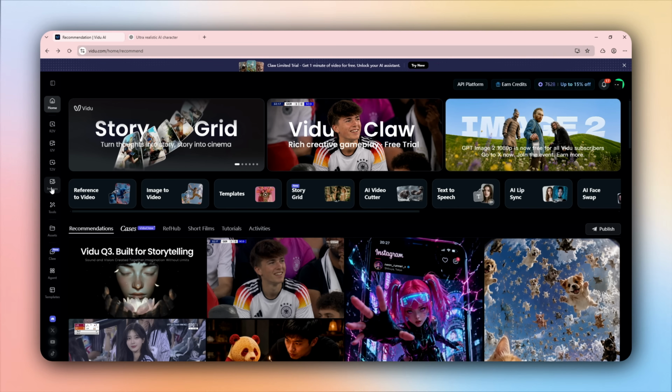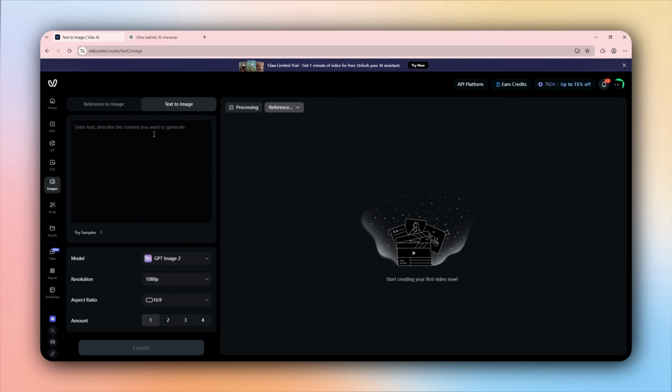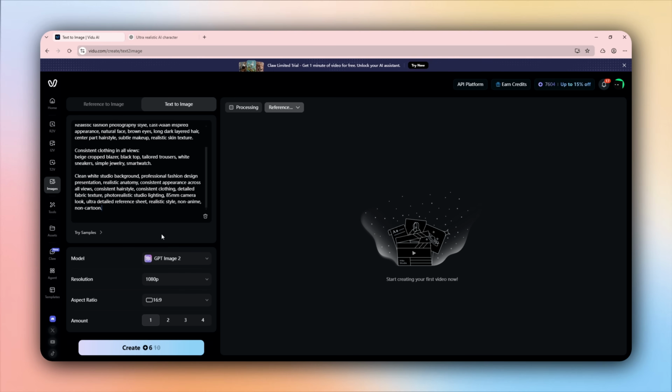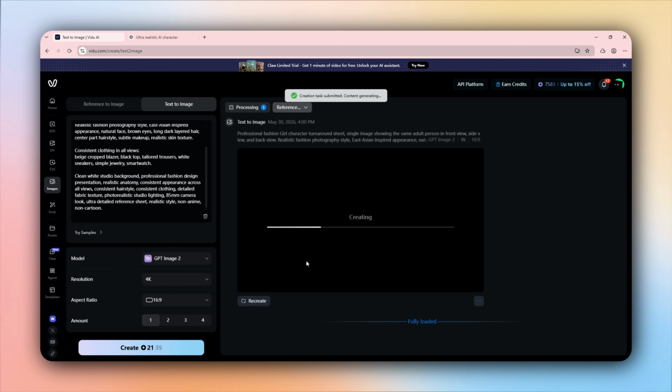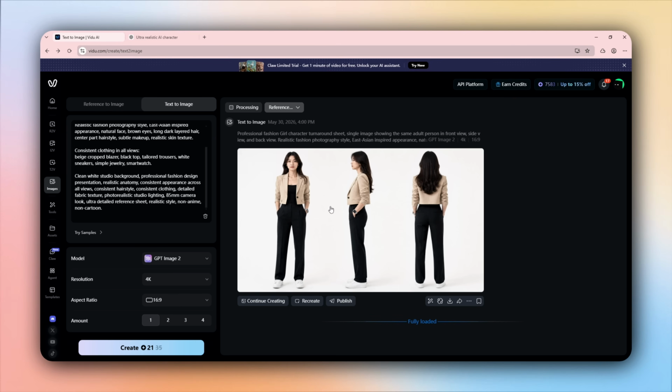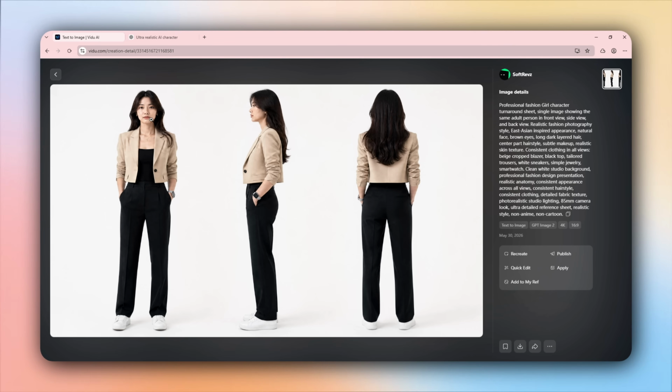Now I'll head over to Vidu AI and open text to image. I'll paste the master character prompt from ChatGPT, keep most settings on default, select the latest GPT Image 2 model, and click Generate. Within a few moments, Vidu creates a realistic influencer together with a professional 3-view character sheet showing the front, side, and back view of the same girl.